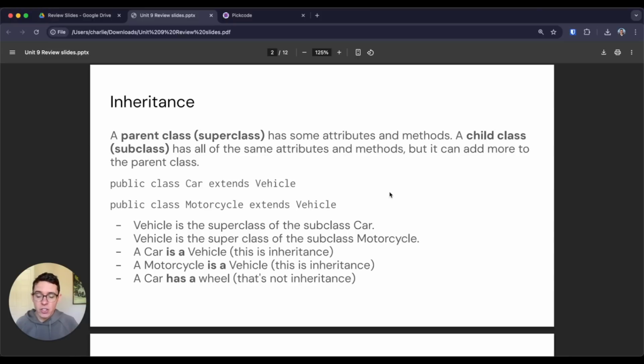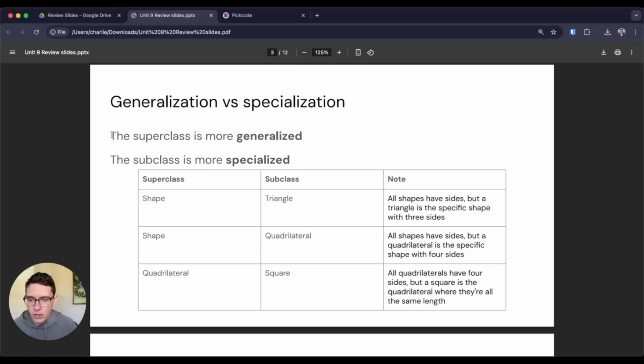So many of the things that you can do with a vehicle, you can also do with a car. Motorcycles and cars are different, but they're both vehicles. They're both ways that you can get from point A to point B, but a motorcycle has 2 wheels and a car has 4 wheels. That's just in general what's going on. So a car is a vehicle. This is inheritance. A motorcycle is a vehicle. This is inheritance. A car has a wheel. That is not inheritance. That is just describing an attribute of a car. The superclass is more generalized. The subclass is more specialized.